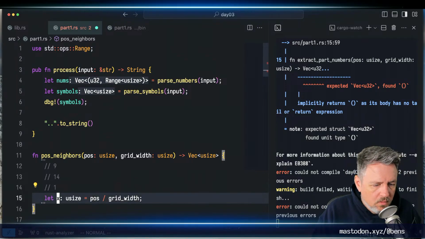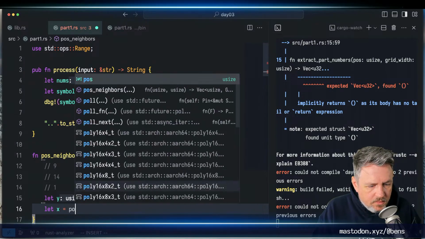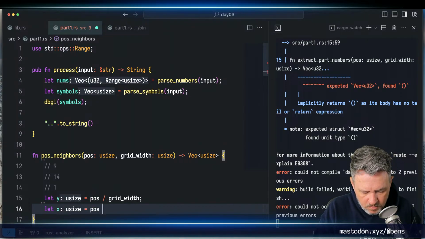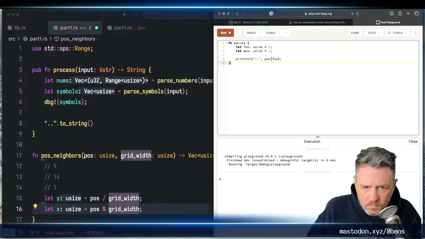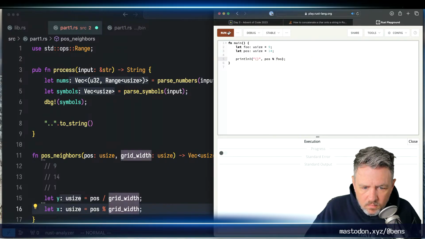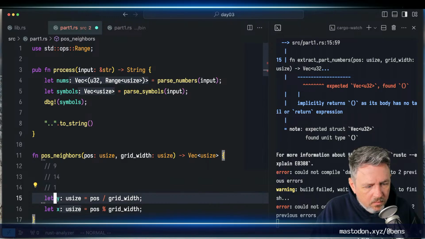So then we do, that's actually Y. That's Y. And then X is going to be the remainder. Pos mod grid width. Let's just double check that. So if I did 14 again and I do mod, then we get 5. So it's 1 remainder 5. So we would do 9 plus 5. Yep, that would work. Okay.